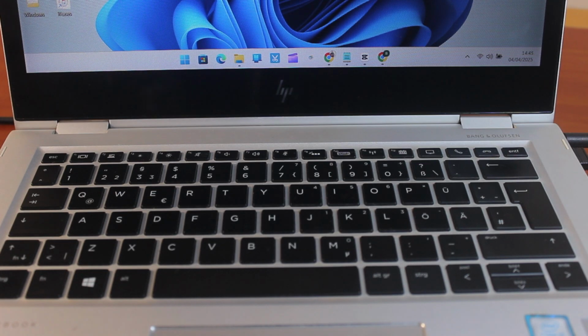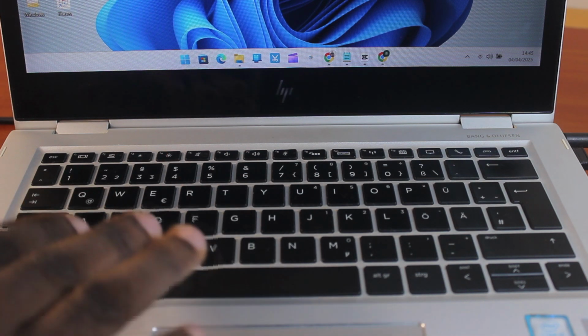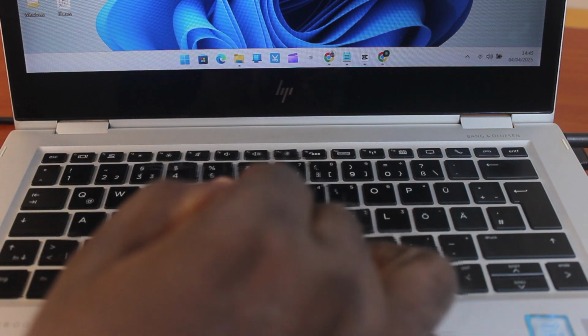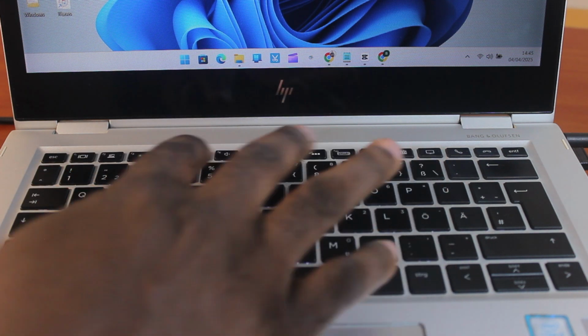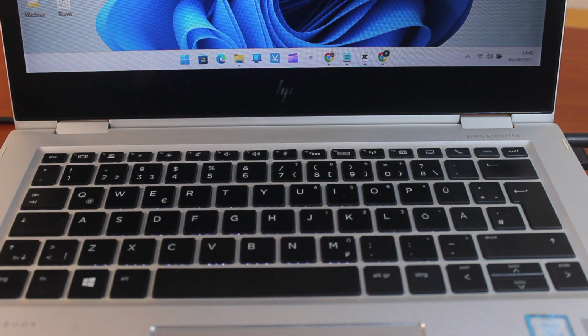Here, I'll show you how to increase laptop volume using keyboard shortcut. So if you have a Windows computer that supports volume control on the keyboard, all you need to do is scroll through the buttons, then locate the volume button. Most cases it's between F5 and F7.